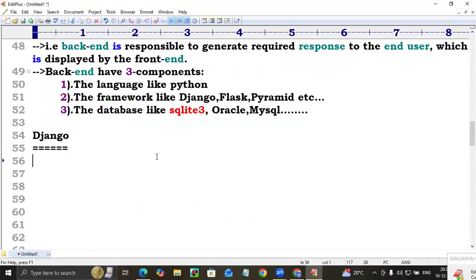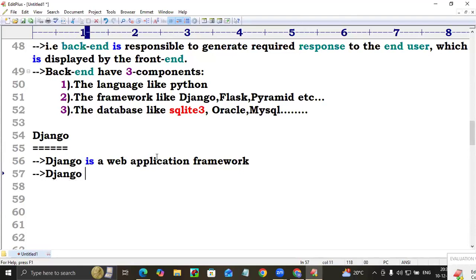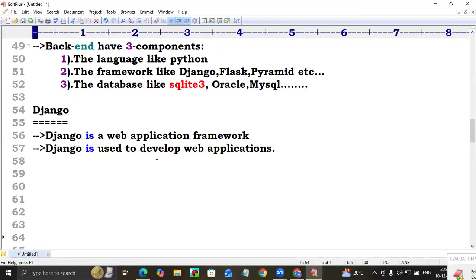Sir, now I will give the basic four steps. What is Django? Django is a web application framework. Tomorrow I will tell the installation and software, all of that. I will start slowly with a small program. Django is used to develop web applications. So for Django, you can practice daily. I will use small scenario applications. If you know Python, Django is very easy.